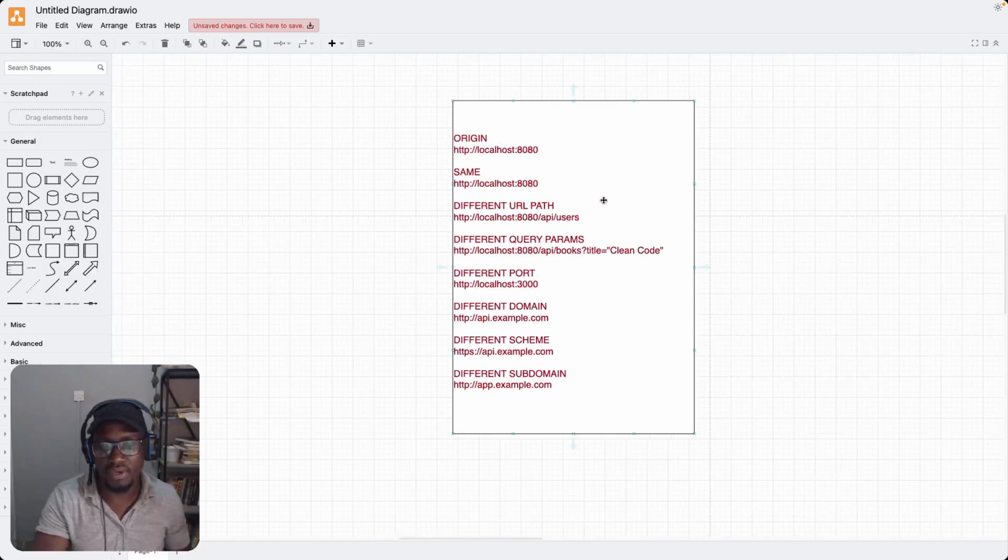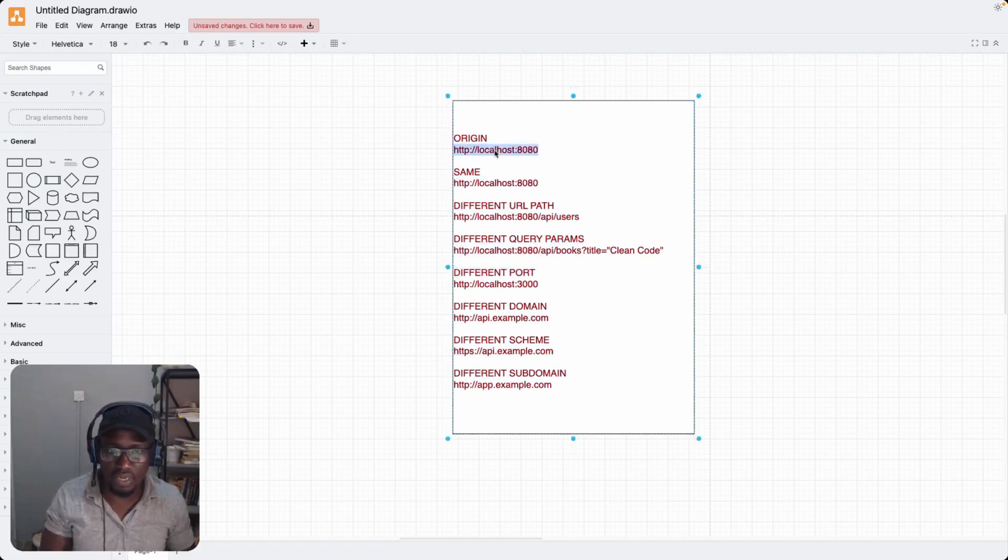Having looked at that, we can look at another diagram I drew to help us understand this concept better. I want us to go through this together and practice the same origin concept, and hopefully you can work with me and have a cleaner understanding of this. Let's look at one web address, localhost port 8080 on HTTP. Let's treat that as our first origin.